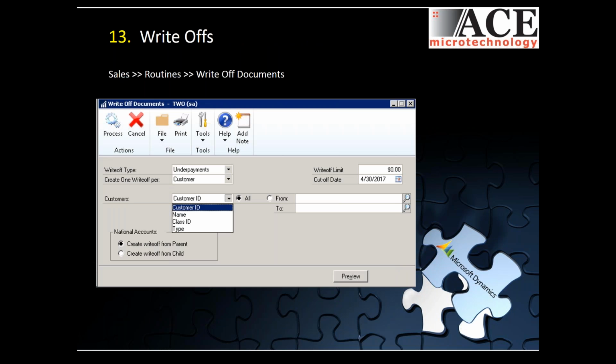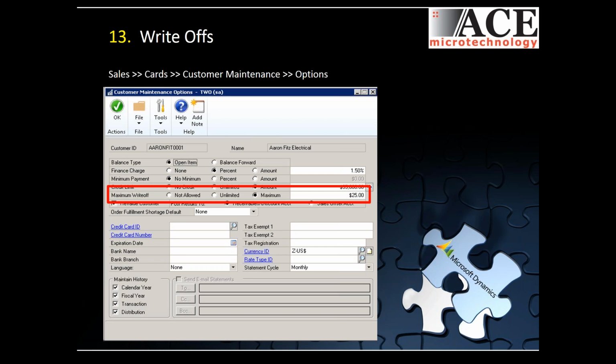Accounts receivable, write-offs. GP has the ability to mass write off amounts or balances. They could be an overpayment or an underpayment associated to your customers. The key to being able to do this, though, is you have to make sure that in your customer maintenance options, anything other than not allowed is marked. If you have not allowed, then no overpayment and no underpayment will ever be able to be written off. You have to fix that part up front for all your customers.